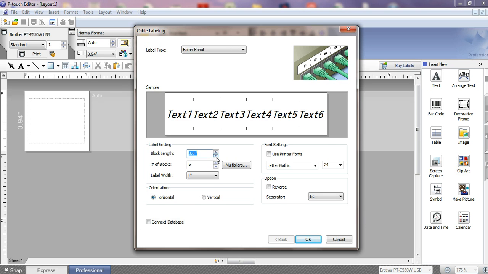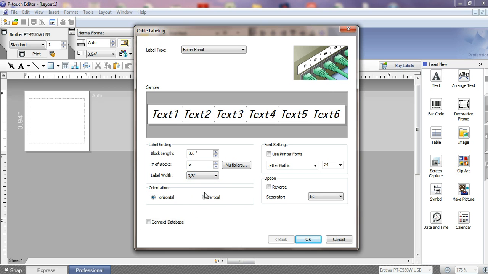In this case here, I'm going to do a 0.6. Most patch panels are in a 6-block configuration, so I'm going to leave that at 6. I'm going to select my label width. The majority of patch panels out there use a 3/8 inch label. I want my orientation horizontal. I'm not going to do anything here on the fonts. However, you can do a reverse patch panel as well.